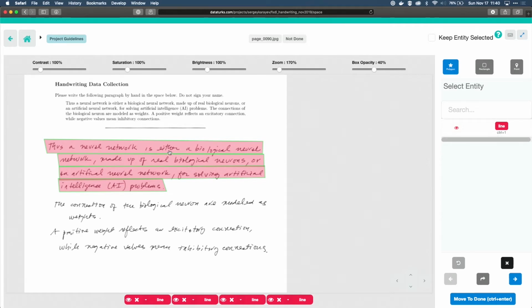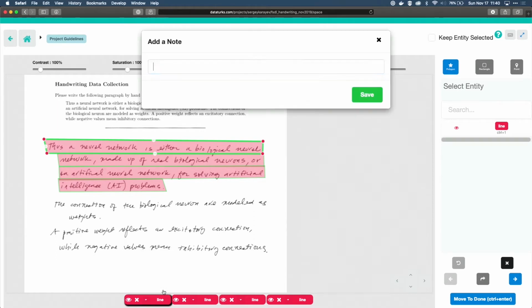I think it's pretty good. But let's actually finish this. After I made the lines, that's one half of the data that we need. But the second half is what's written inside of each line. To do that, I can press add note right here, and then just type out what I see.